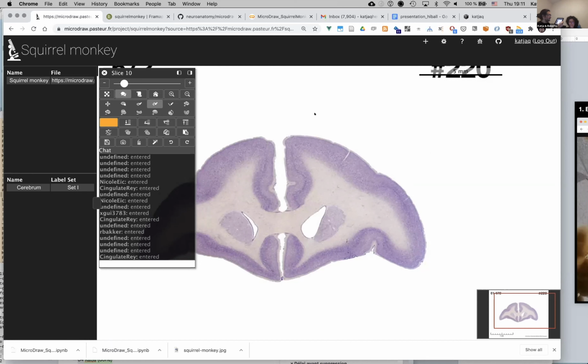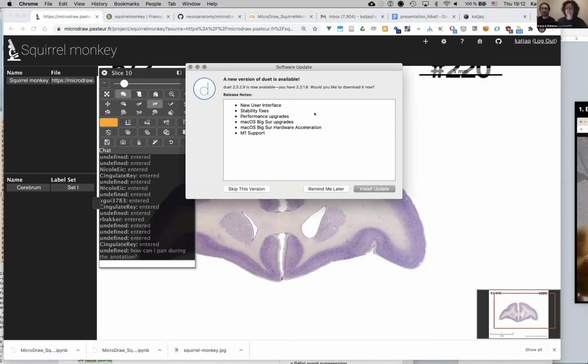When you have a tablet, it's super fast. You just go like this. So if you're planning to do a lot of segmentation, it's a good investment.